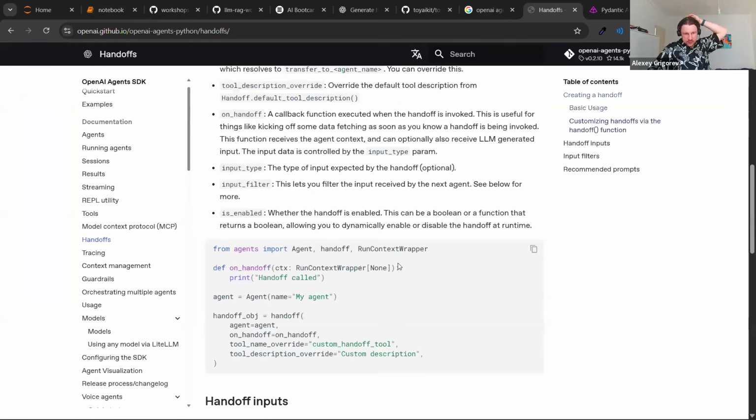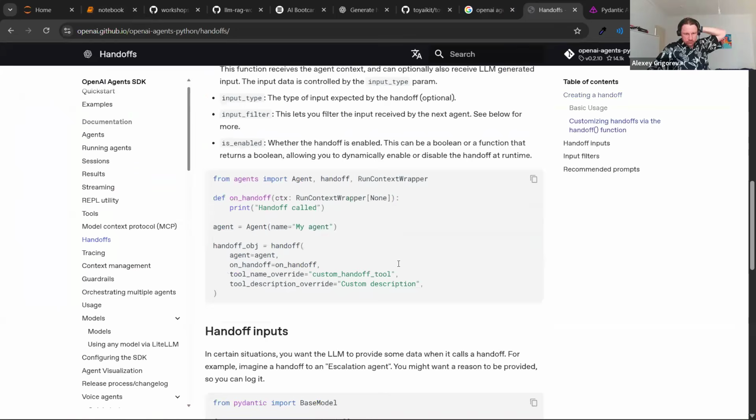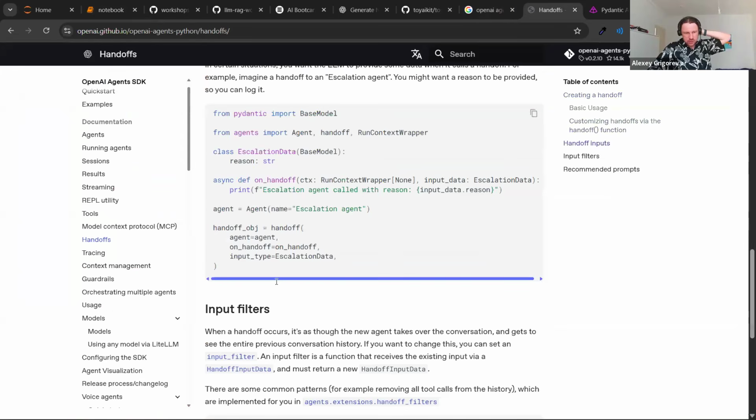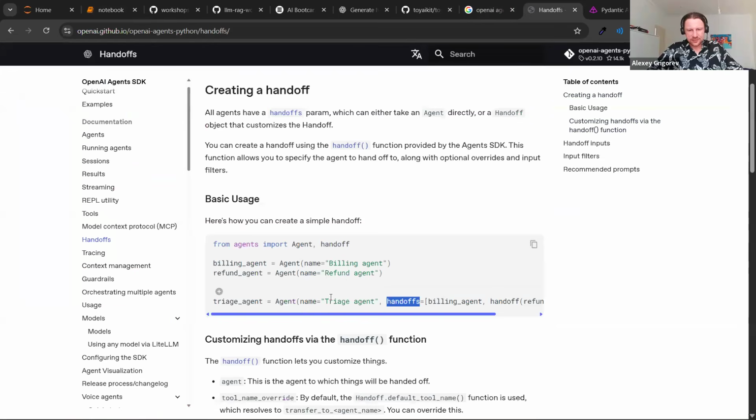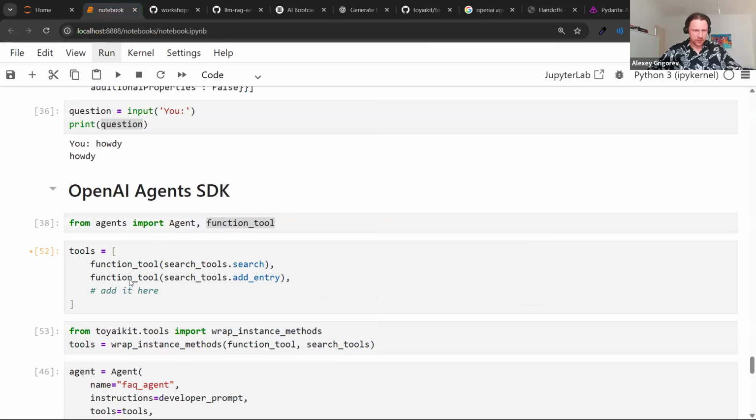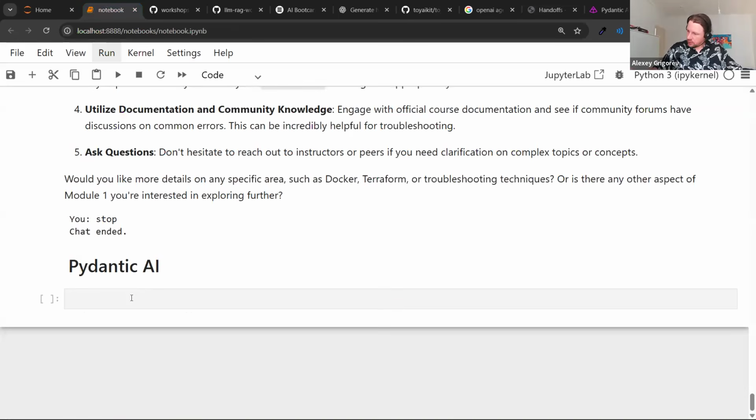There are many other things. You can check it out. Actually, in the course, I talk about handoffs. I have an example with handoffs and with guardrails. So we'll rely on this functionality in the course. Right now, I will not cover it because we don't have a lot of time.